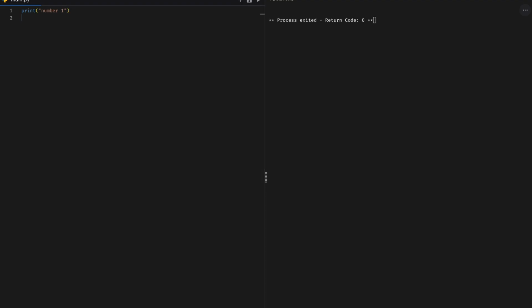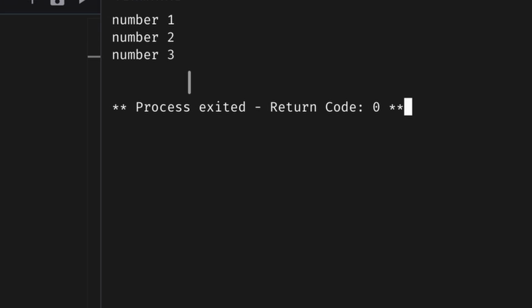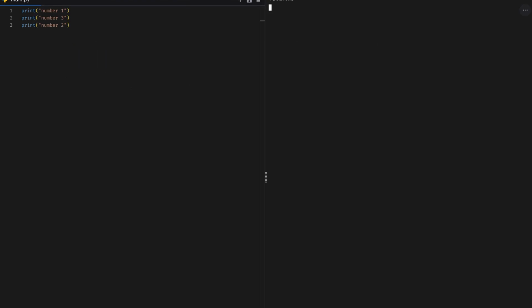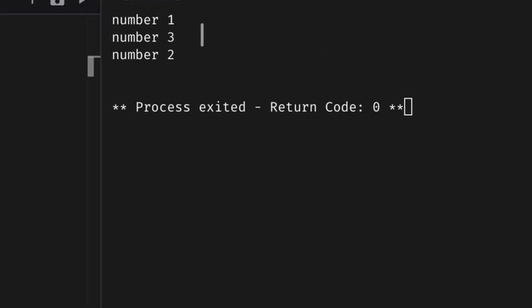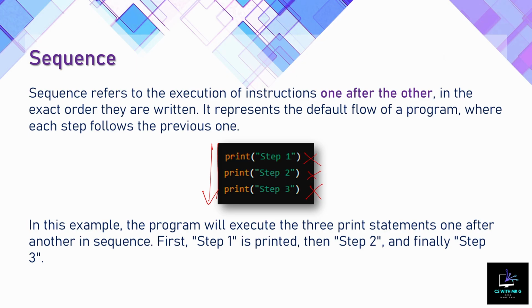And if I just run a really basic program in Python demonstrating what we've just discussed, I have 3 print statements, print number 1, 2, and 3. And if I run this, it simply prints out number 1, 2, and 3 in that order. If I change this to 3, change this to 2, and run it again, it is still executed in the order that I've written it, 1, 3, 2, and over here, 1, 3, 2. So really simple, sequencing simply means that instructions are executed one after the other.